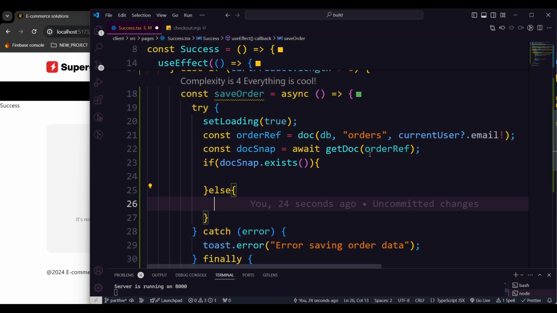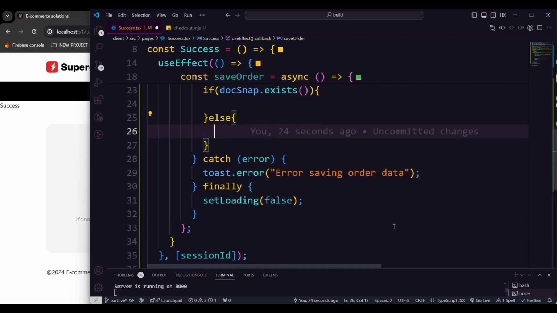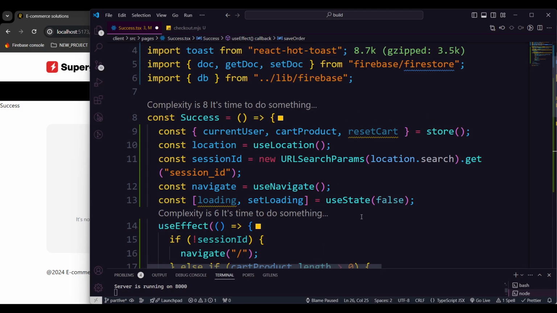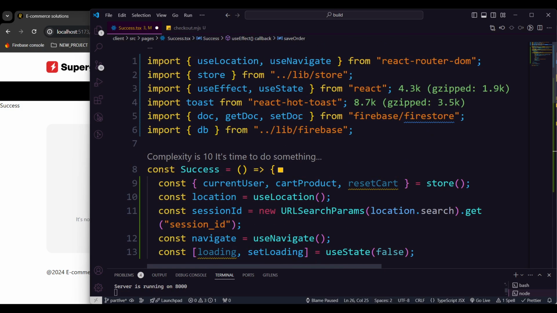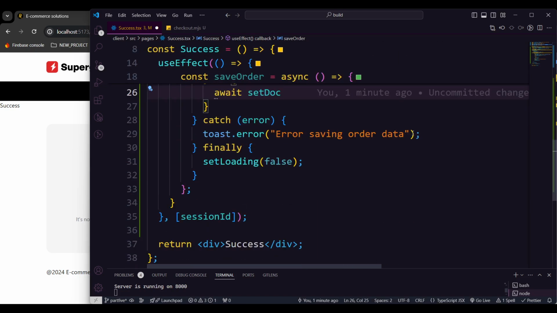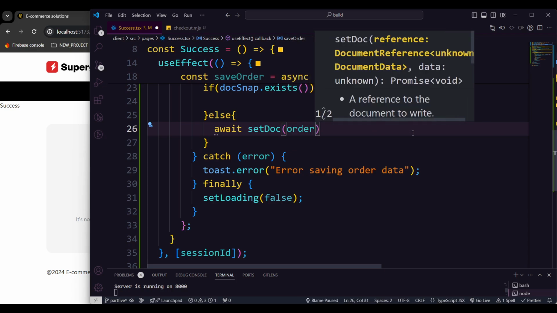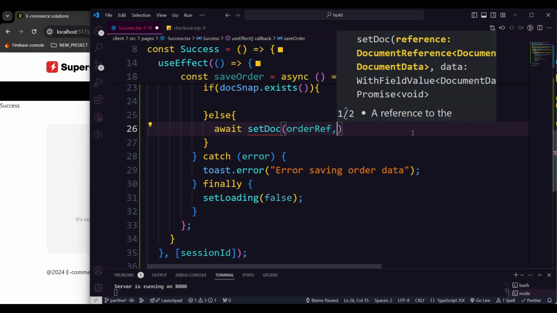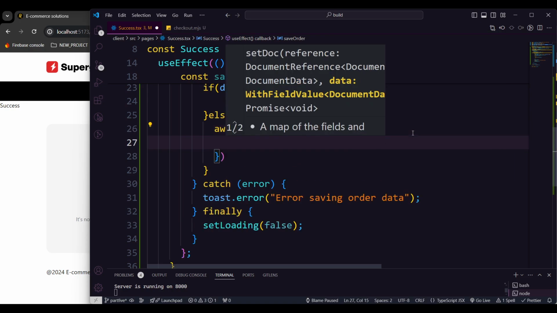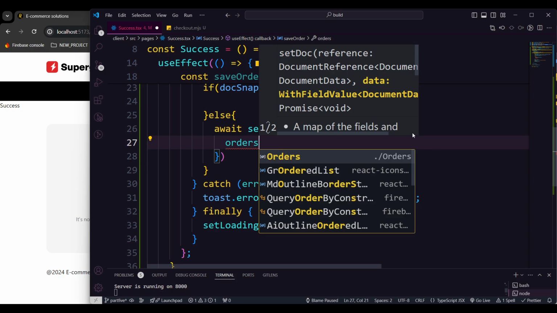So now if a user doesn't have the order, we're going to await and make a set document, and all the imports you need to do at the top, otherwise it will not work. You see, getDoc and setDoc are all coming from Firebase Firestore. So in that set document, we're going to pass the order reference which we created at the top, and in the order reference we're going to pass one object. The name will be orders.